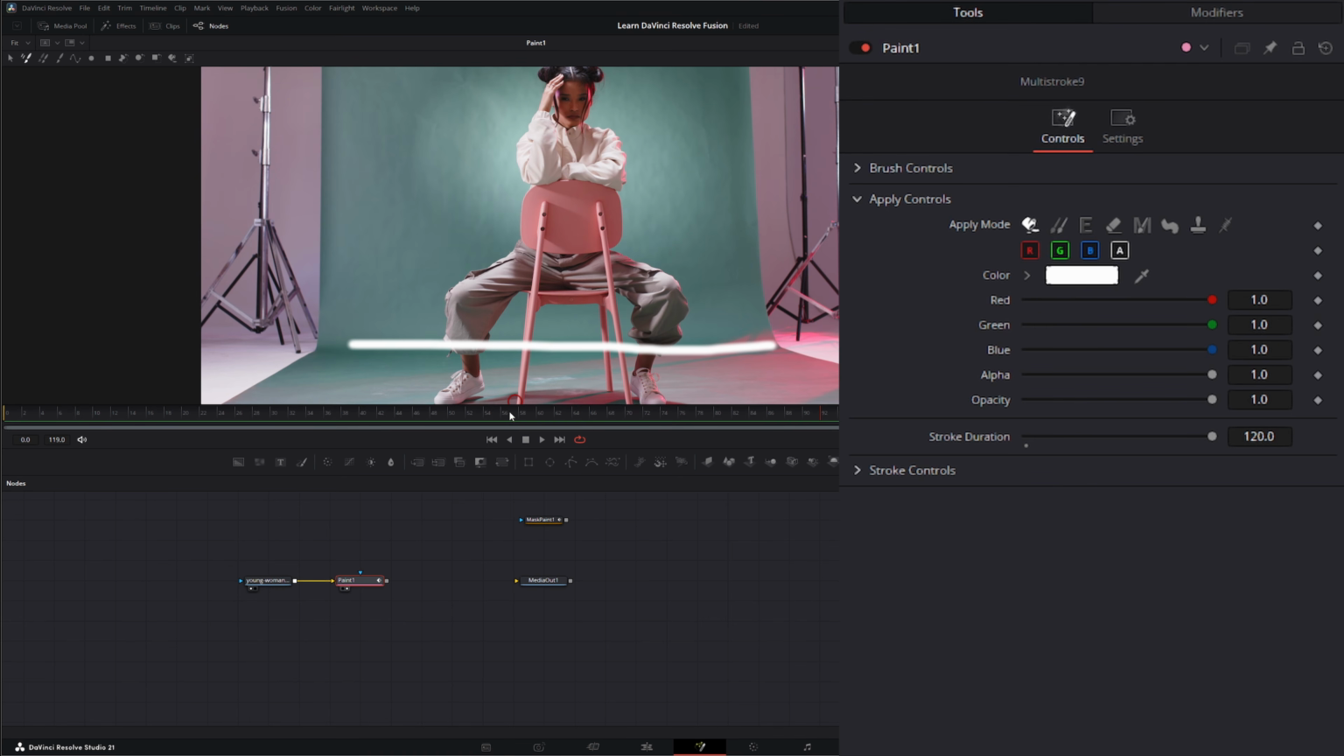1, being on the wrong place in your timeline when you're creating it. 2, not changing your stroke duration. And 3, being on this multi-stroke, which is not editable, sometimes creates a problem. But this multi-stroke does come in handy quite a bit.